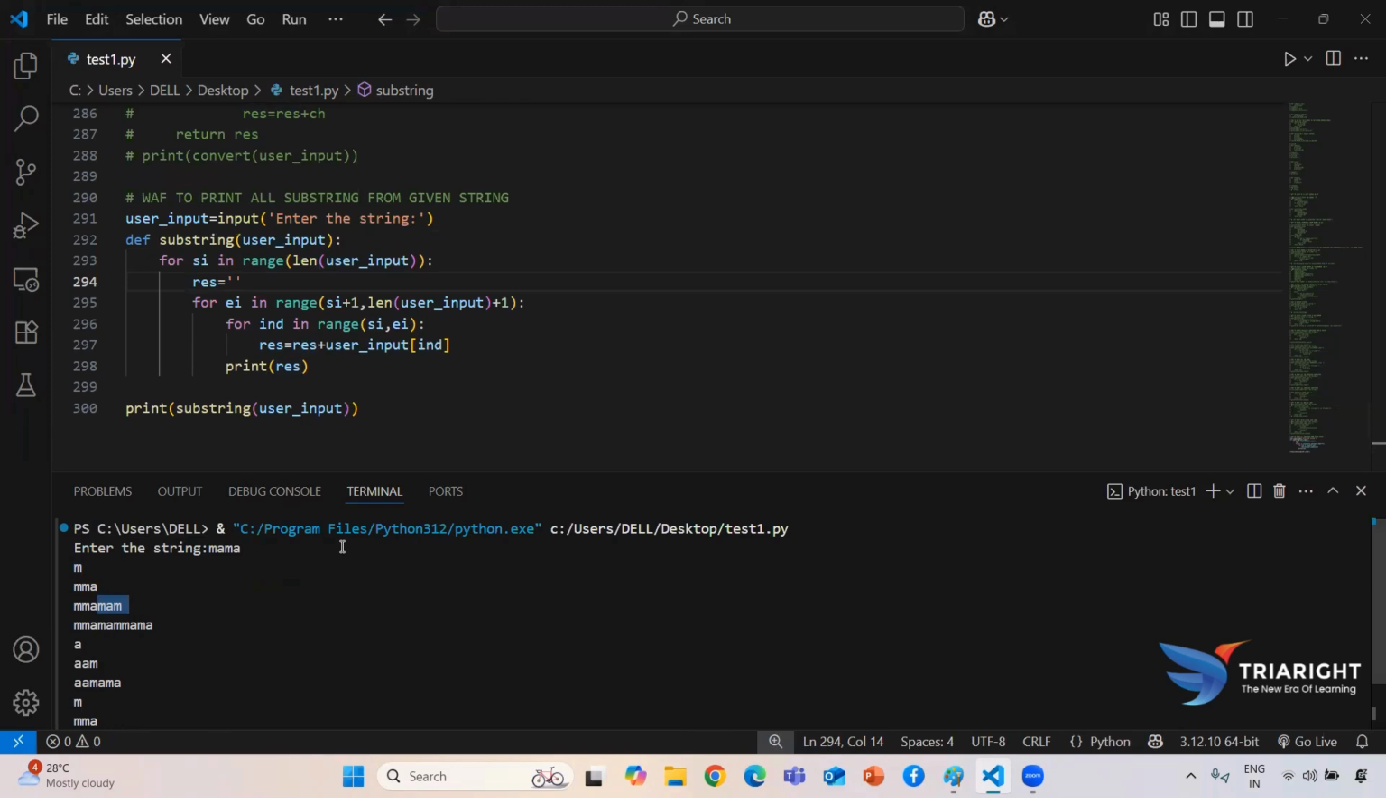Even if I pass a different input, it will still give you the correct output. So this is the way to print all the substrings that are available in our string. Now we are going to move forward to our second question for this session.